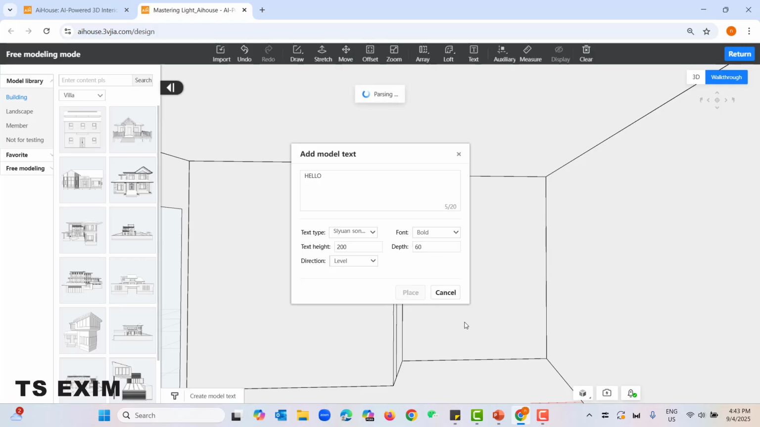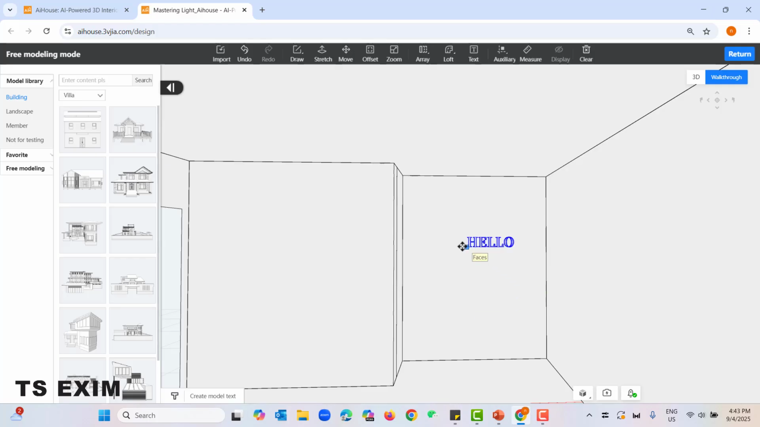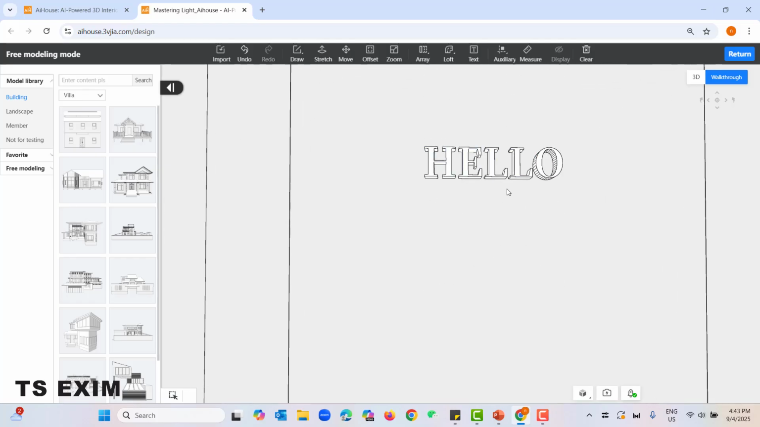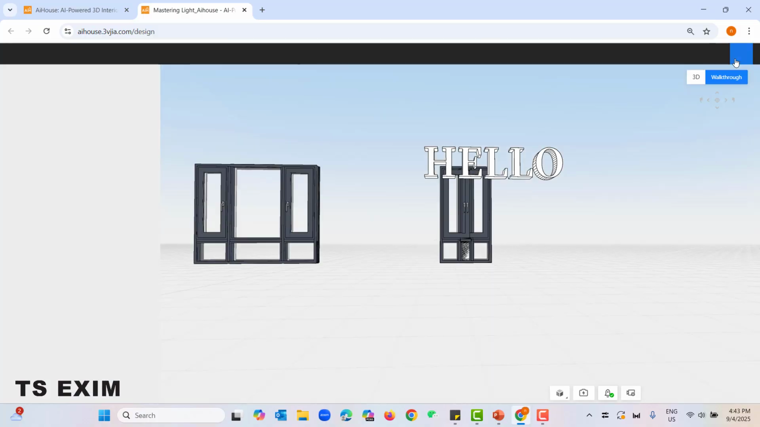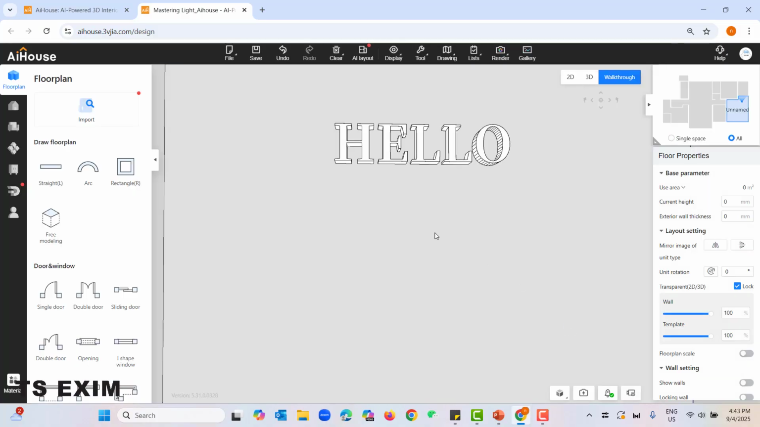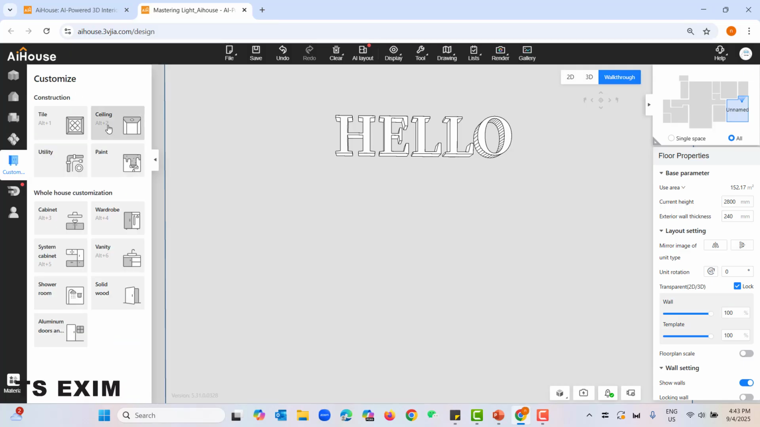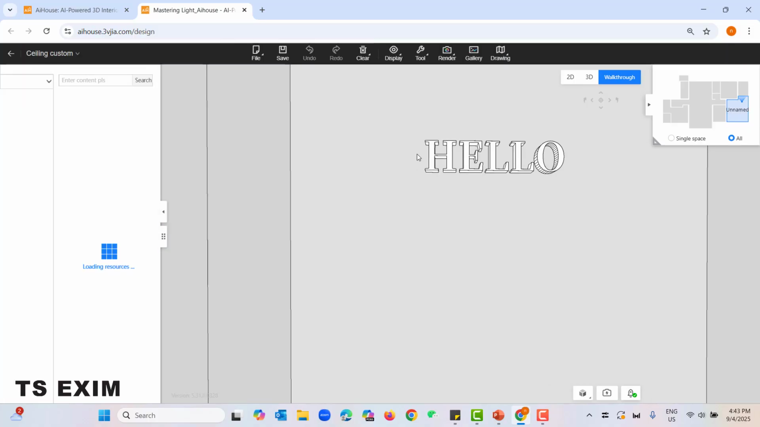Then you can click place. You can place it on the wall, you can place it on the floor. Just click. So this is the signage, example signage. Then you can click return. Okay, you can go to customize ceiling function. Then this one you need to double click on the surface.